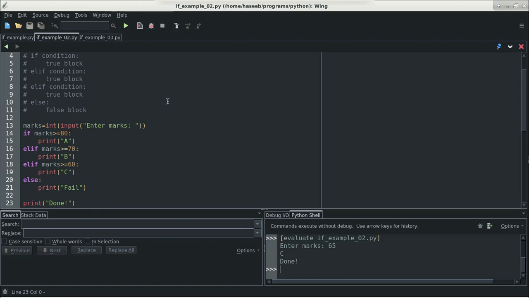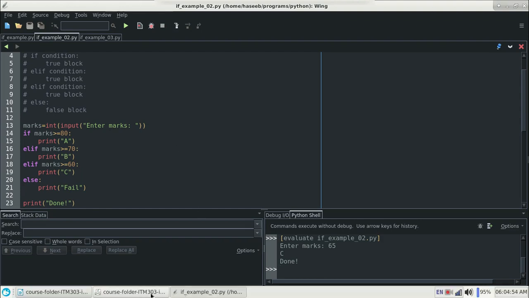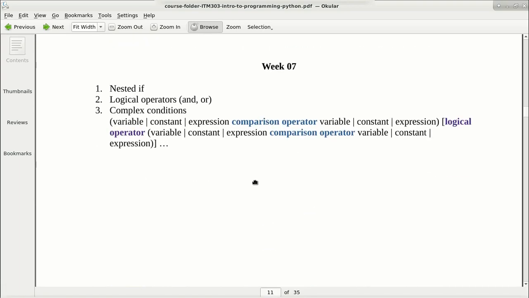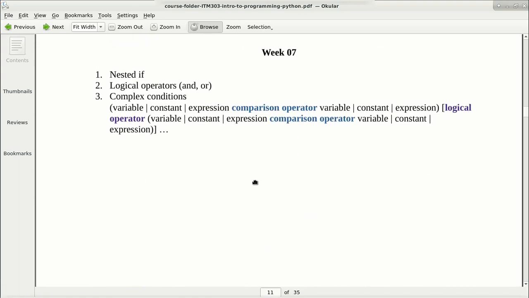Now, going back to our next lecture, we will do nested if in the next part. For this time, let's see how to use logical operators. We can use logical operators to evaluate a complex condition.